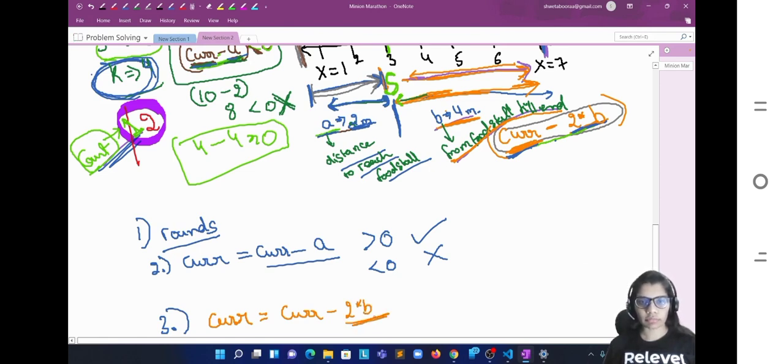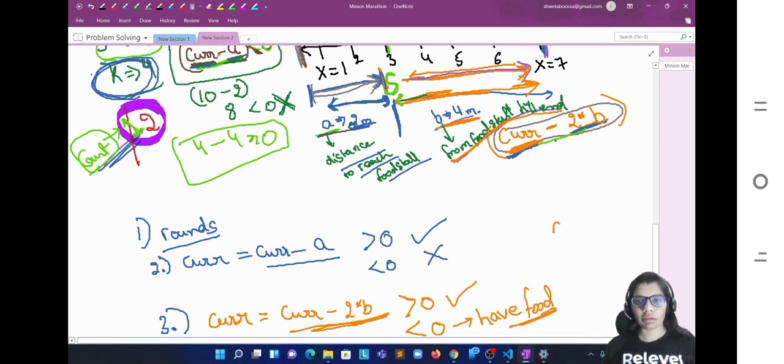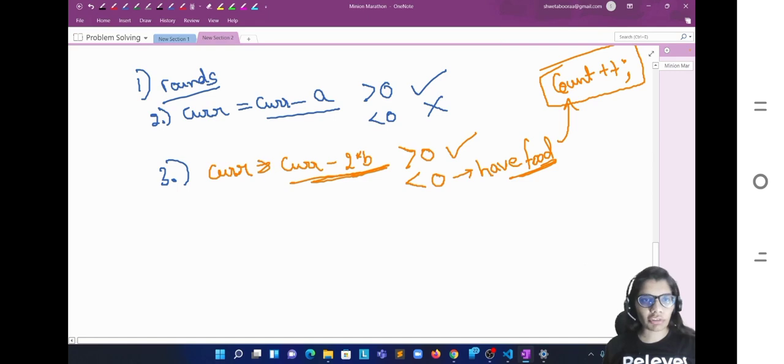And if the value is greater than 0, that means you can just cover the distance. But if this value would result in less than 0, that means you need to have food. In that case, we increase the count of having food by 1. So we have done count plus plus. So here you have made this check but haven't updated your current energy.